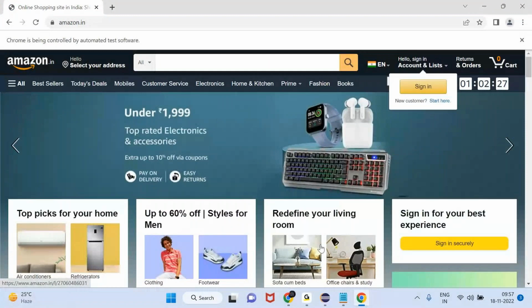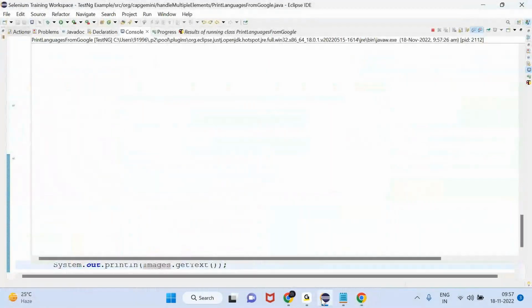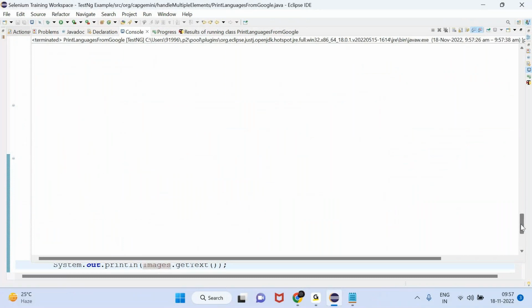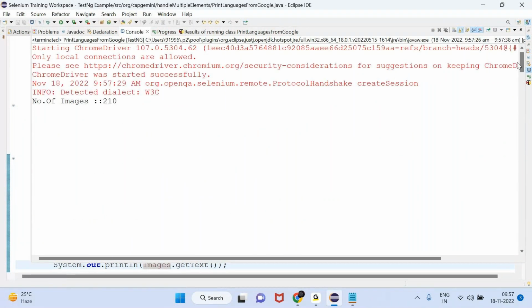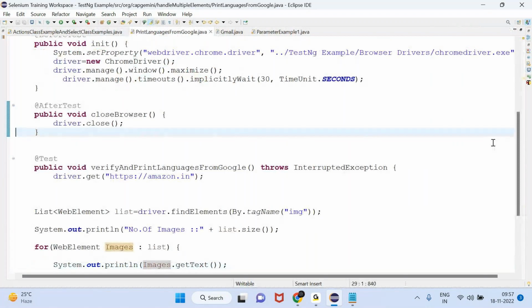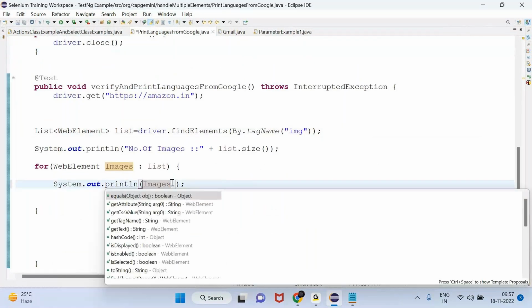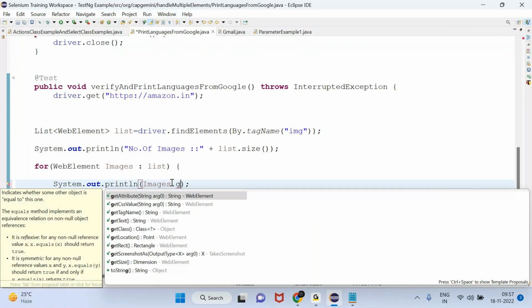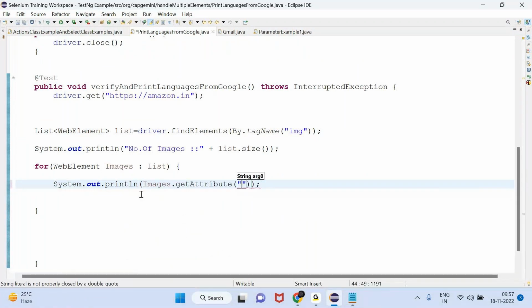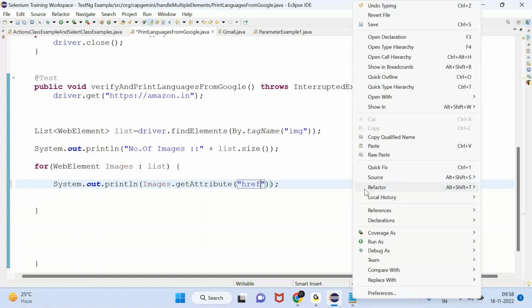Total how many images we have? See, you don't have any text area. It is trying to print. Most of the images don't have any text area. That's why, see, in total we have 210. Whether we have href for this image, let's try this href. Get attribute. If you have href, try to print this image.